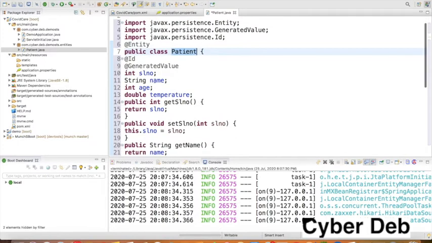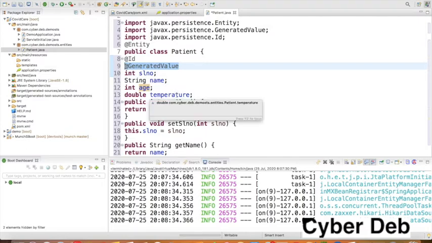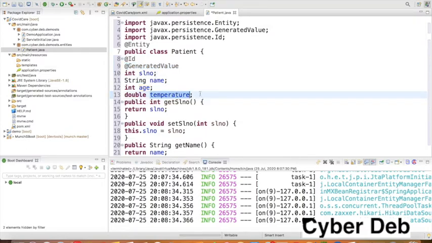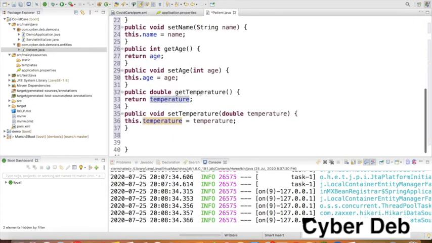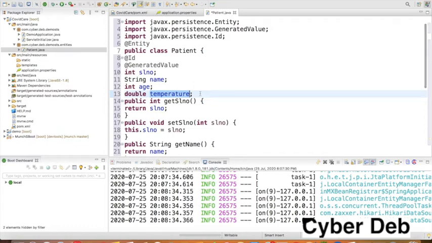It is going to have variables: serial number, name, age. The serial number is going to be the primary key. That's why we have mentioned ID. Then it is going to generate the value automatically when you use it for storing purposes, and it also has a variable temperature. So four variables are there: serial number, SLNO, name, age, temperature, and their respective setter and getter methods I have created over here. Set serial number, get serial number, set name, get name, set age, get age, and set temperature, get temperature. So that also is done.